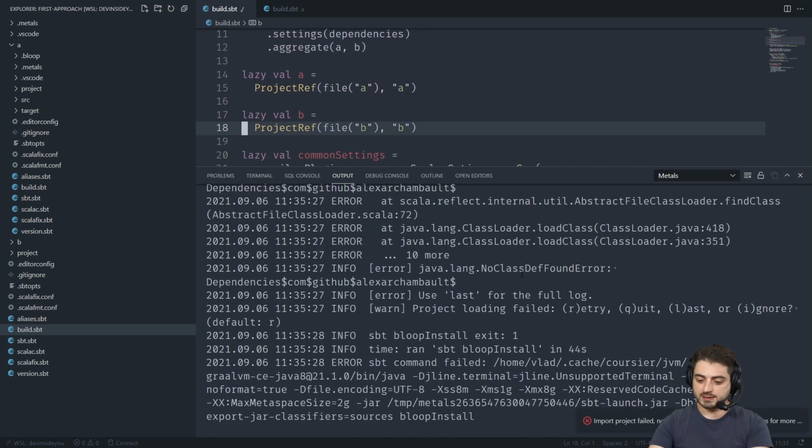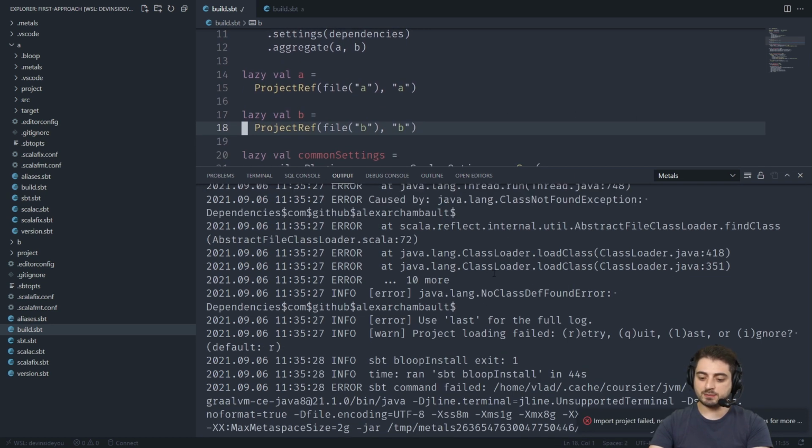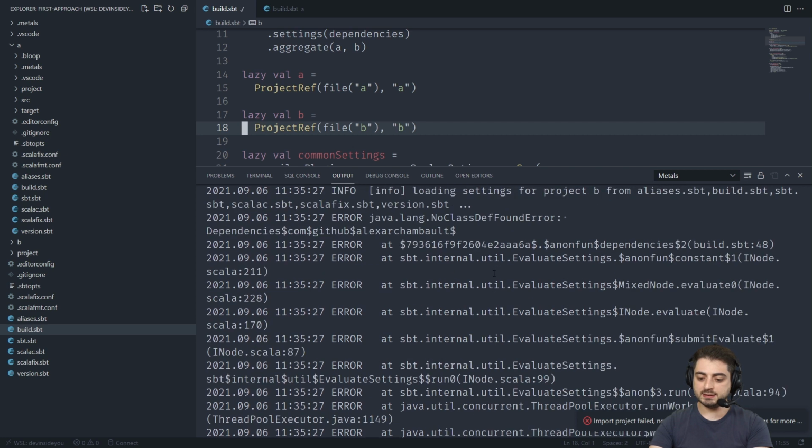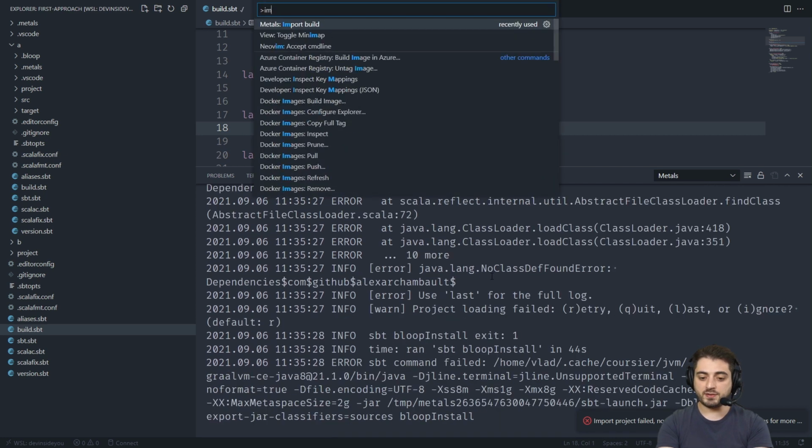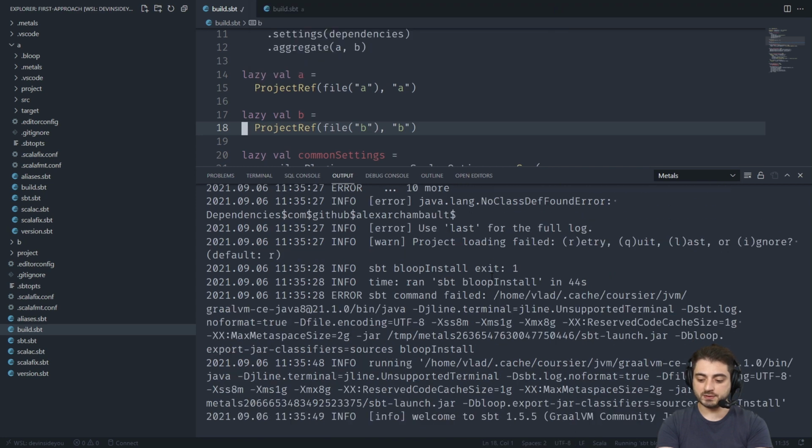Something went wrong. It says no class def found error. This actually sometimes happens. I don't know exactly what it is. This is probably some sort of race condition, because if I import the build again, everything is going to work out just fine. So let's do this again.